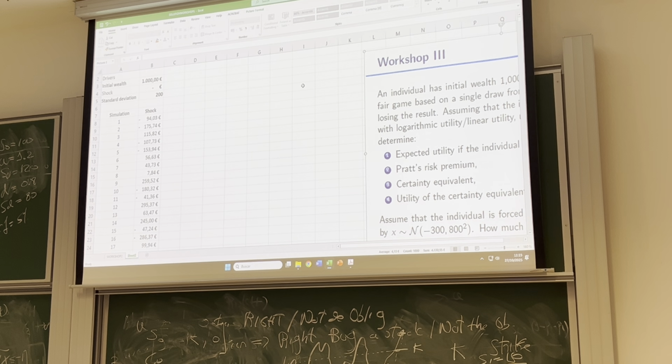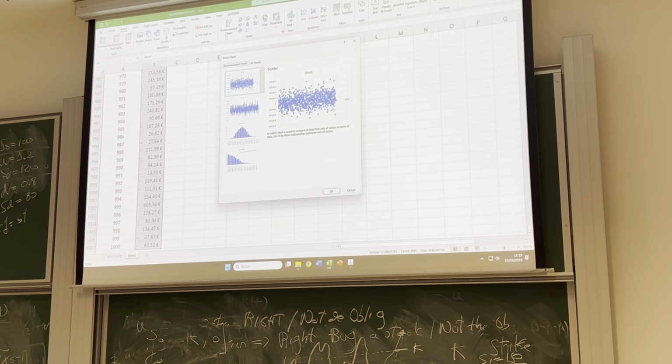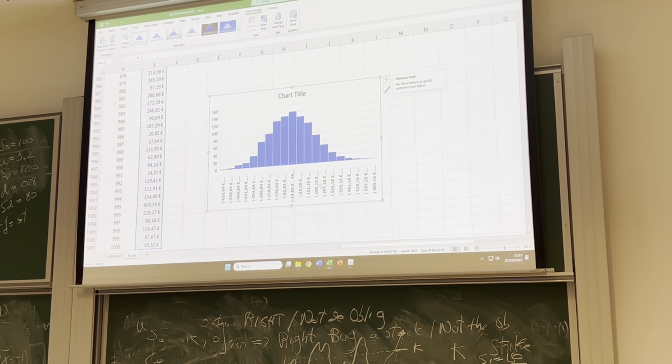And this is of course normally distributed. If I take shock, Control Shift down key, we select all those values and we go to insert, recommended charts. We have the histogram of the wealth of that guy. Let me take this thing, okay?